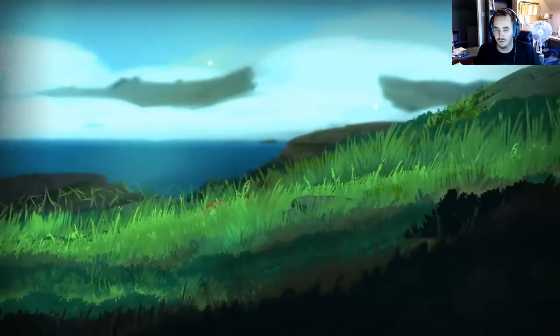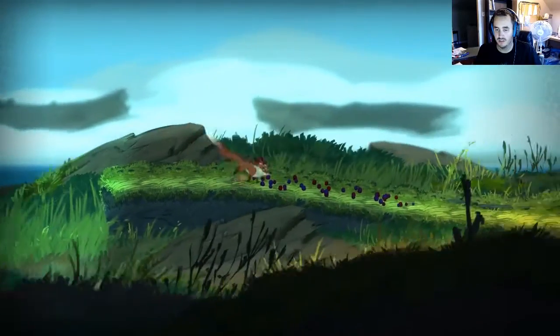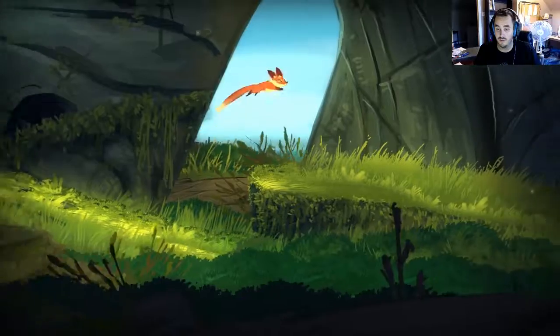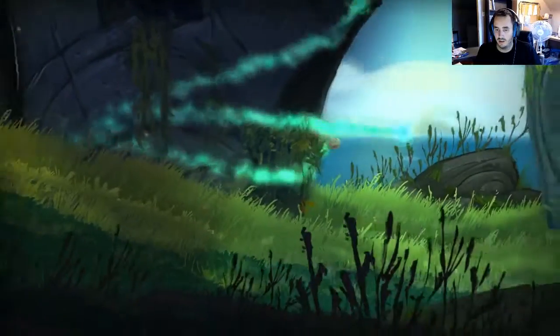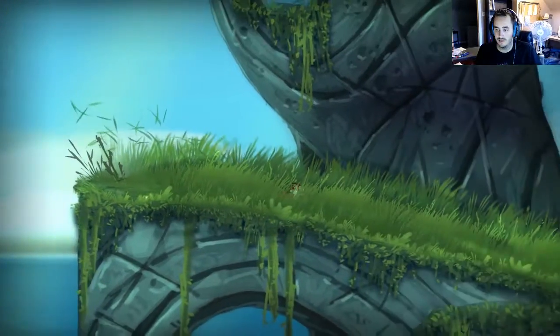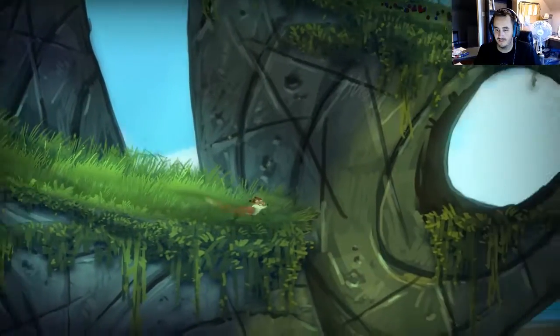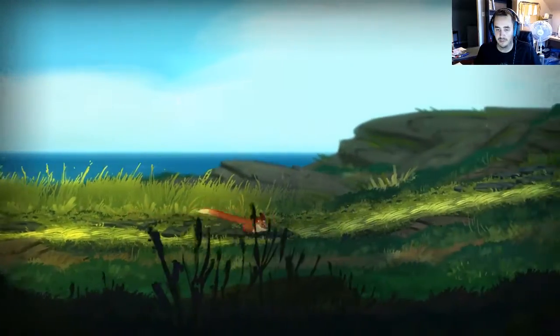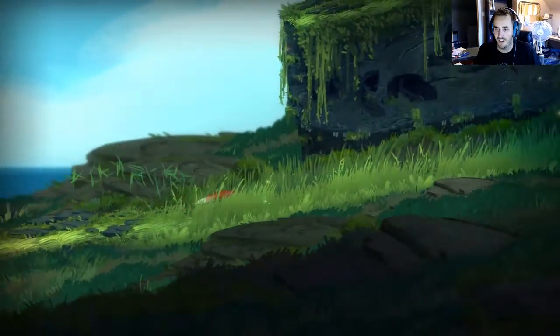Nice little blades of grass tossing up in the air, which is a nice little effect. Like I said, graphically this game is very nice and it's very pleasant to look at. It's all about nature. There's absolutely no point in jumping up there either.